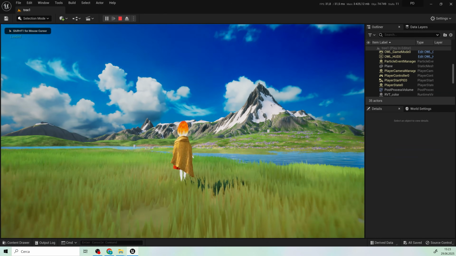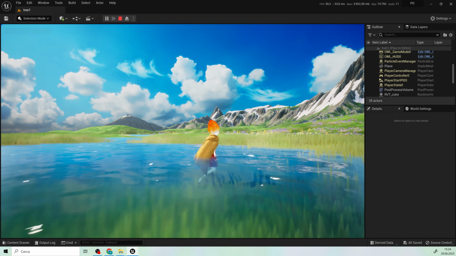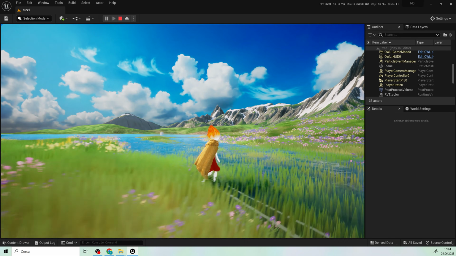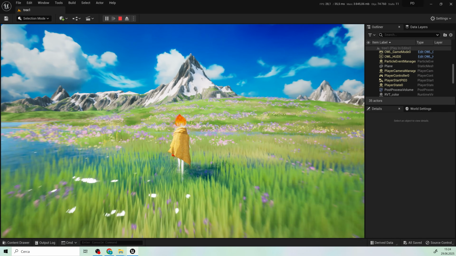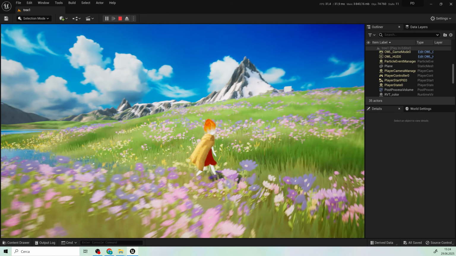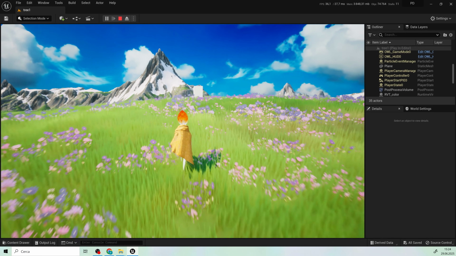And here we are on the viewport during gameplay. And the result is very nice, I think. So, here is how I implement the mountain meshes on my scene.